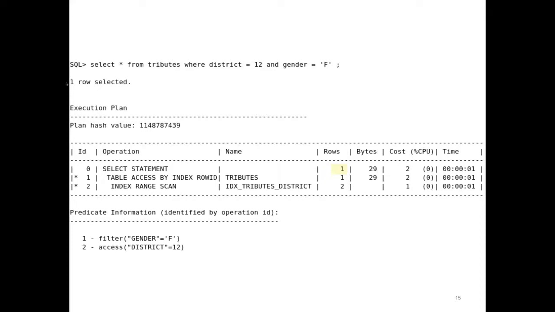Now, I did want you to notice that in this particular plan, if you look at row 2, or ID number 2, the index scan that was used has an estimate of returning 2 rows. And if you look at the predicate information down at the bottom of the screen, it says at step 2, it is accessing the information in the index by district, and it's looking for district 12. So you'll notice that it says there's 2 rows at that point, and we know that that would be true.